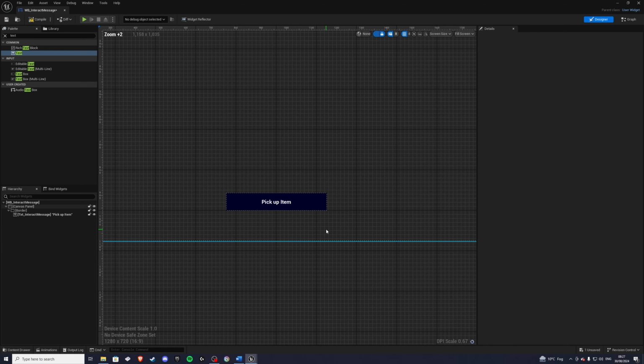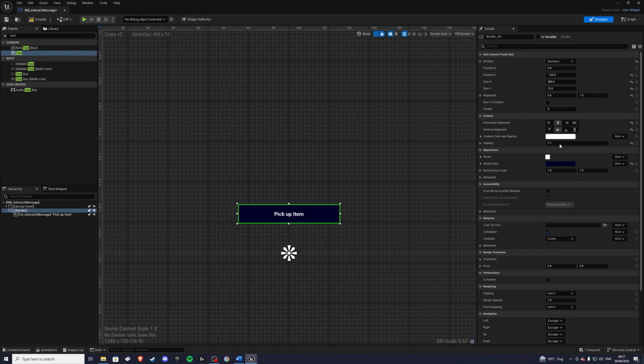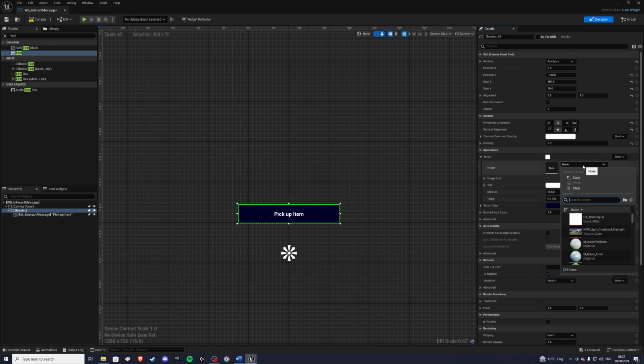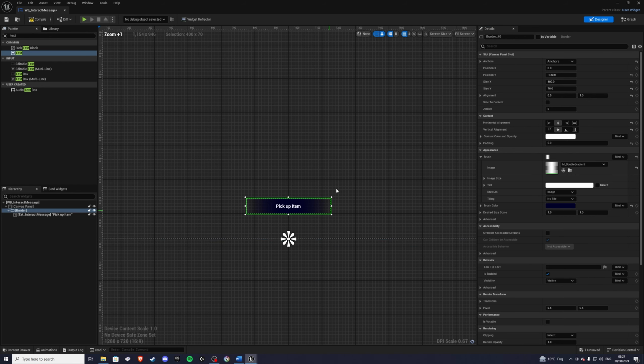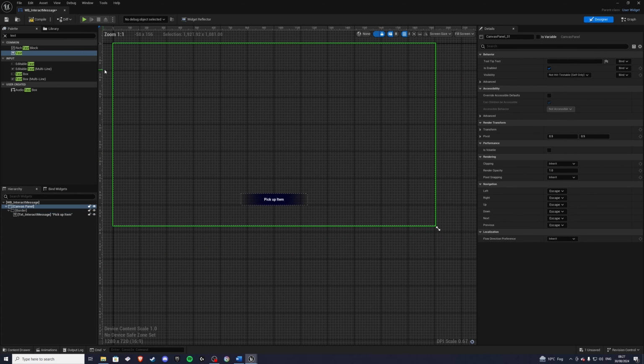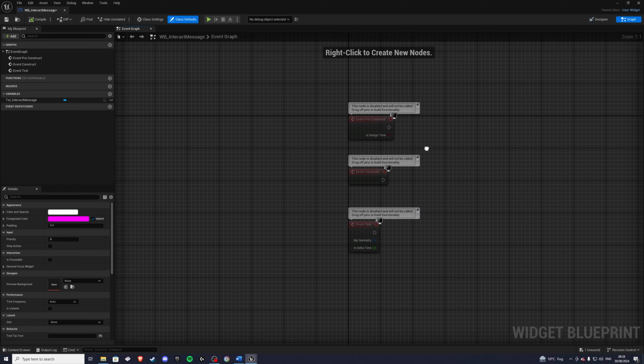And with that, if we come into our widget, select the border and go to brush, we can look for our double gradient. And we're getting a much nicer effect like you've seen in the intro. So with that, let's compile and head over to our event graph.